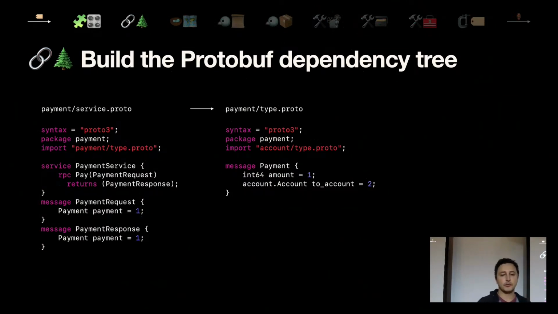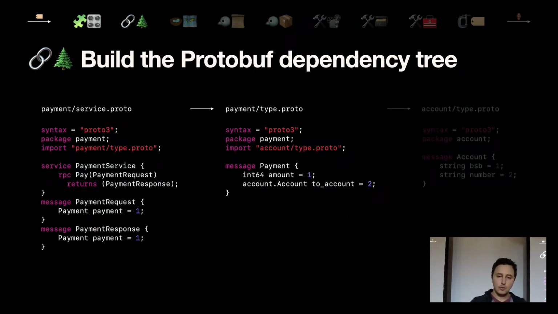Now the payments message, you're going to see that has an amount, which is an integer 64, which is not a good type to store an amount, so don't do this at home. And we also have an account that we use to specify which account we are going to make the transfer to. Now this account also is not specified inside this protobuf file. It's specified somewhere else, which is in the account/type.proto that we see imported there, which is this file here.